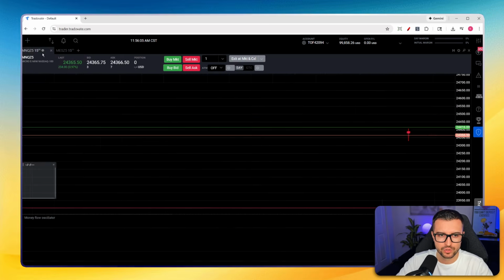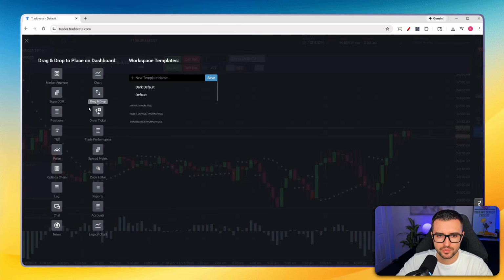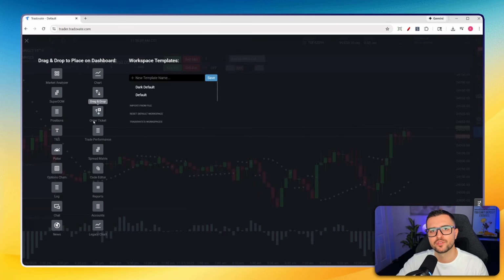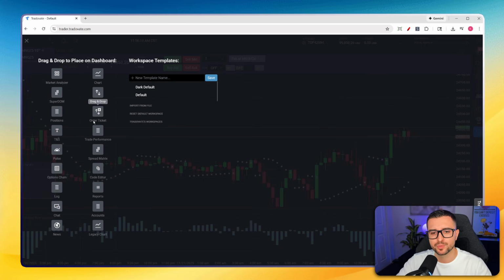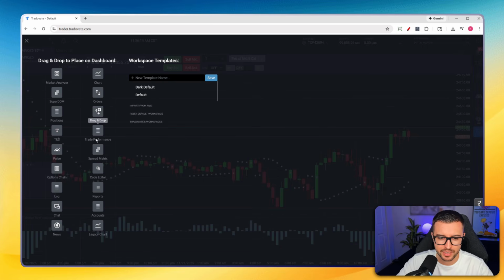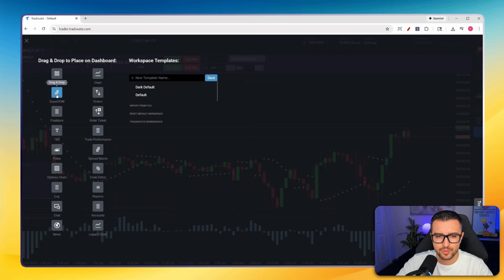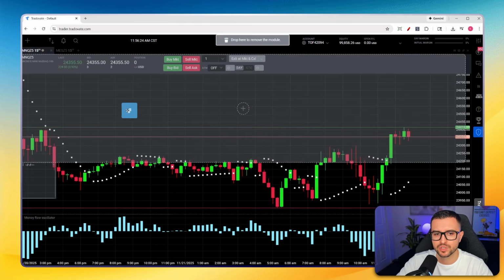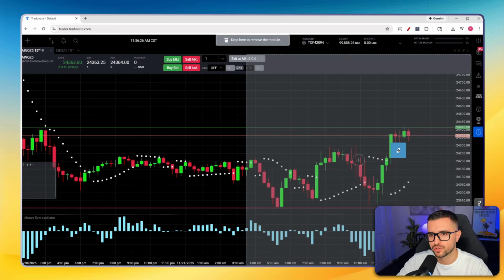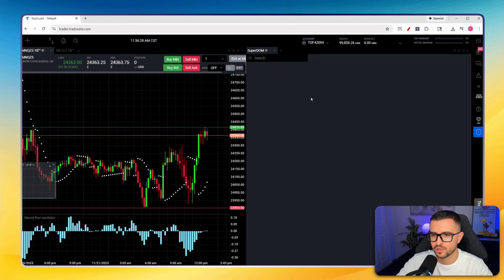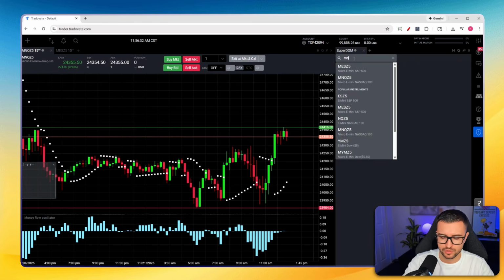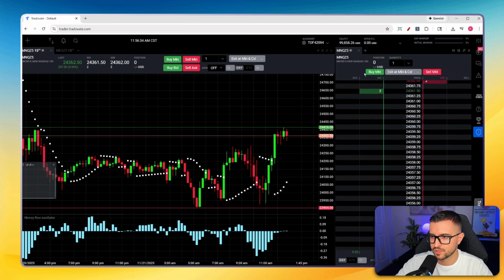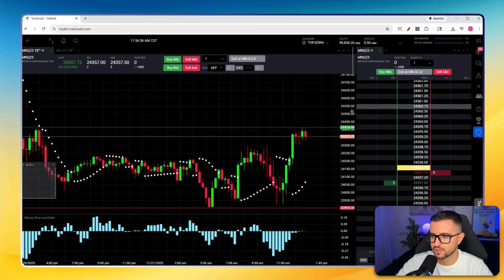Now, we also want to add the DOM. I personally am not a fan of the DOM on other platforms, but with Tradovate, there's a couple of ways that I use it personally, and I'm going to show you guys exactly how. So we're going to locate the Super DOM right here, click, and then drag it. You can either put it on your left or on your right. Personally, I prefer it on my right. So it is right there, and then we're just going to use the same contract that we have there, and there she is, the DOM, right?